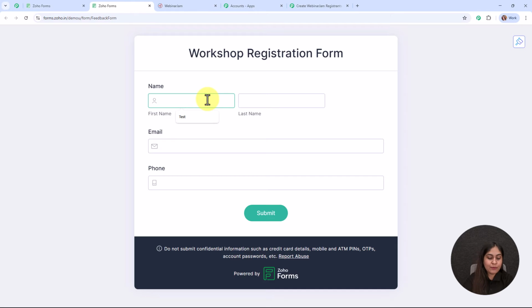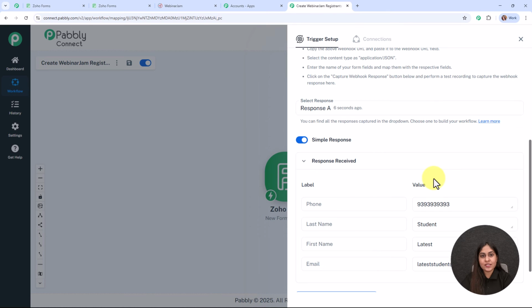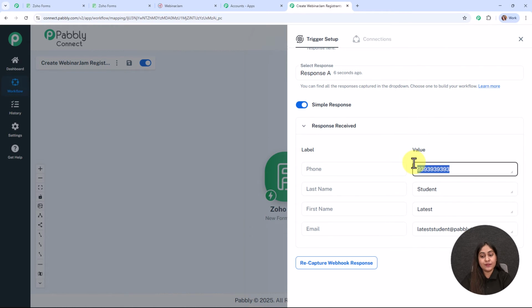So for the first name, I'm going to enter the name as latest. And here for the last name, I'm going to enter the name as student. Here for the email, I'm going to enter the email as lateststudent@pabblytudes.com. Here for the phone number, we are going to enter a random phone number. And then we are going to click on this submit, and it says thank you, your response has been submitted. That means we have successfully made a form submission over here. So let's go and check our Pabbly's workflow, and here you can see we have successfully received a response, where we have received the phone number, last name, first name, and the email address of that lead, or you can say that registrant. So with this we have successfully set up our trigger over here.